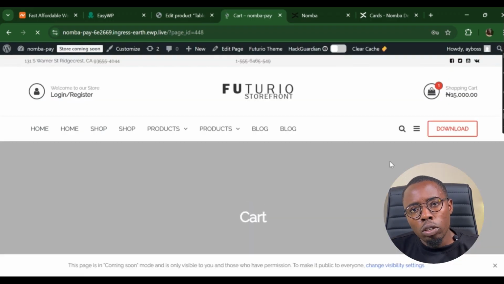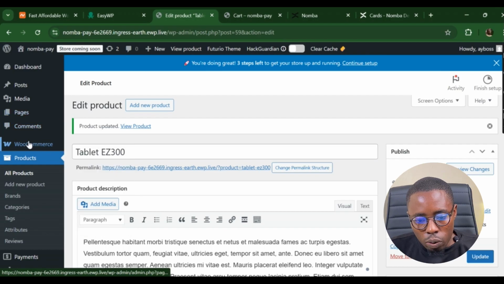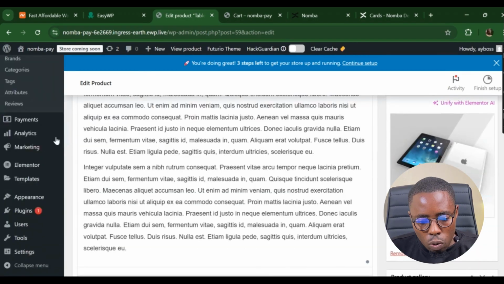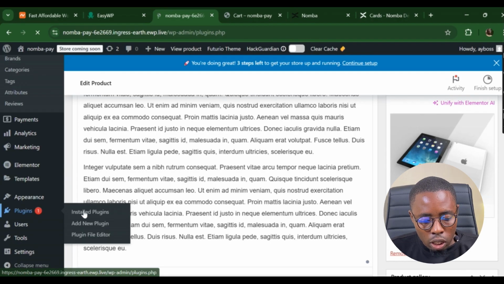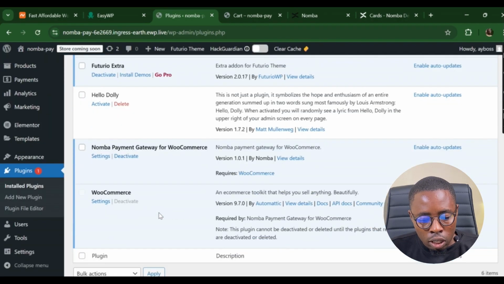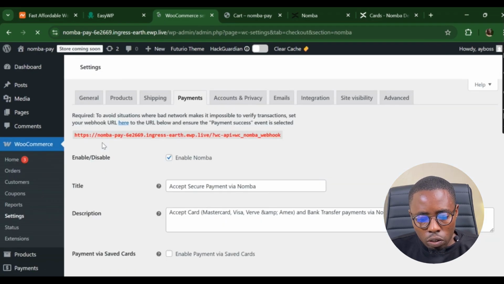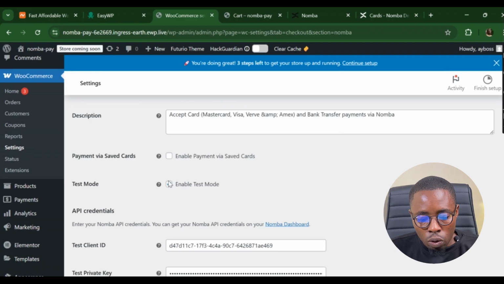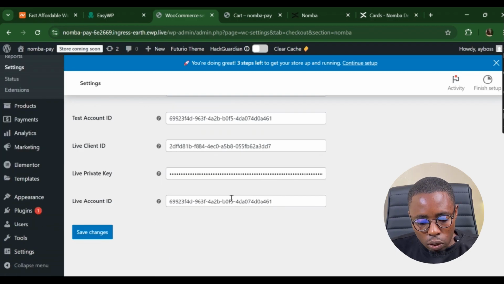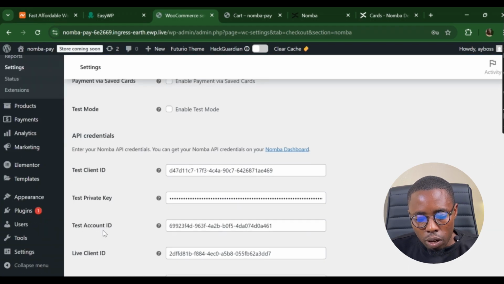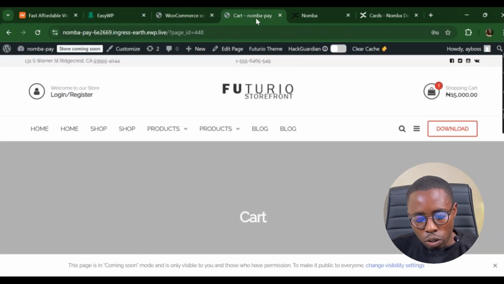What we have to do now is to go back to WP admin and enable the live environment. The reason is because our checkout payment is in test environment. Let's click on our Nomba WP admin, and go back. Select plugin again, click on installed plugins, select Nomba payment gateway, and click on settings. Now it takes us to the payment gateway settings, and then we have to disable test mode. Then click on save changes, and then we'll go back to our website and refresh. From there, we can see that all of our changes are going to be effected.